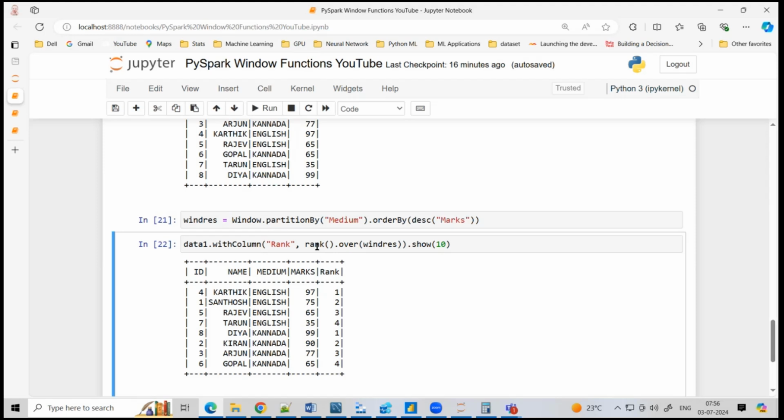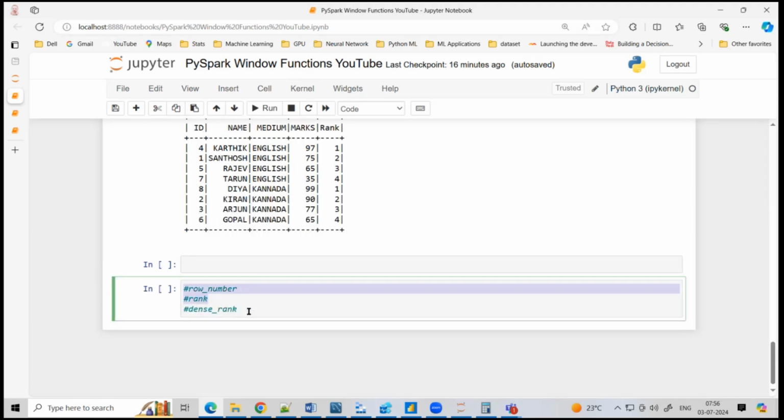Now, it doesn't matter whether you're using rank or dense rank or row number, the logic remains the same. Rank will always skip the rank. Dense rank, you will have consecutive ranks, and then followed by row number. Irrespective of what you have, the numbers are always going to be unique. So this is about the window functions.